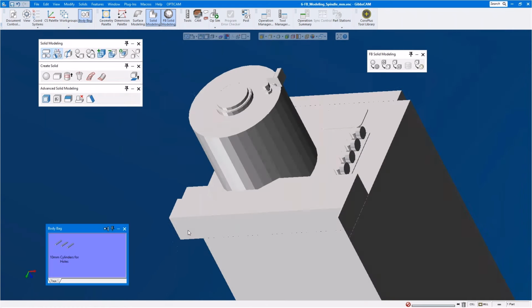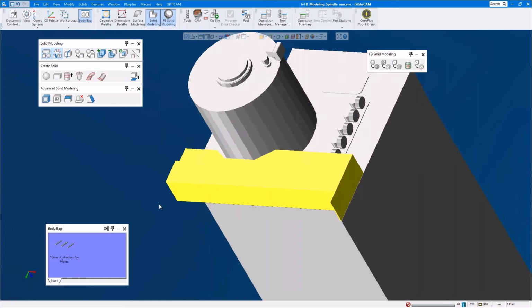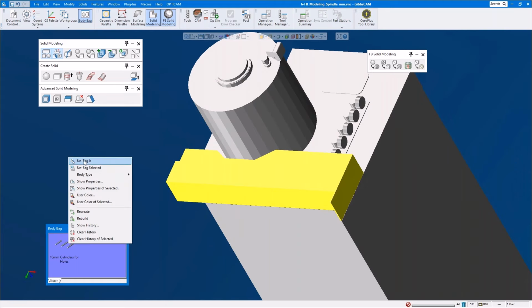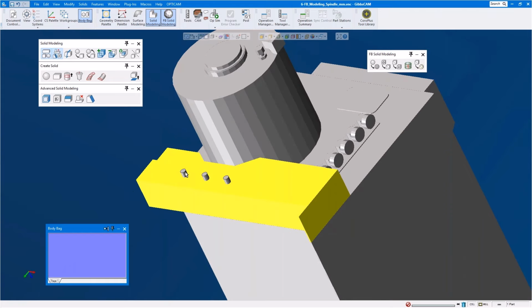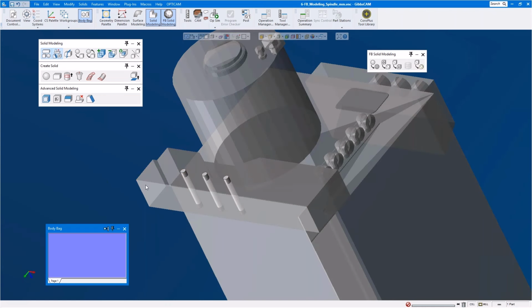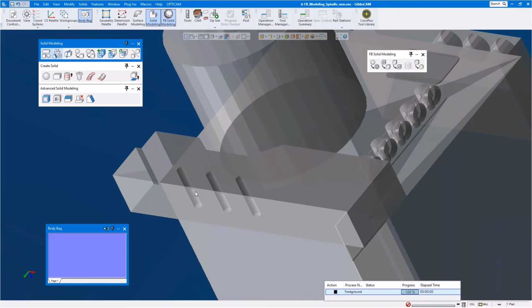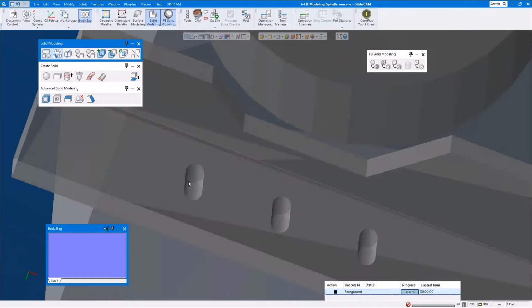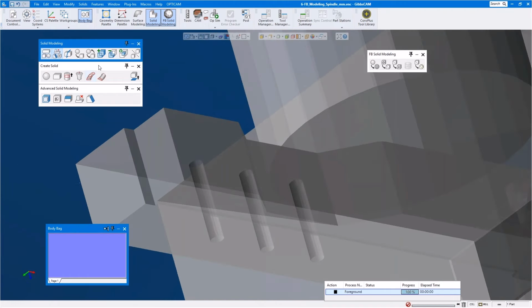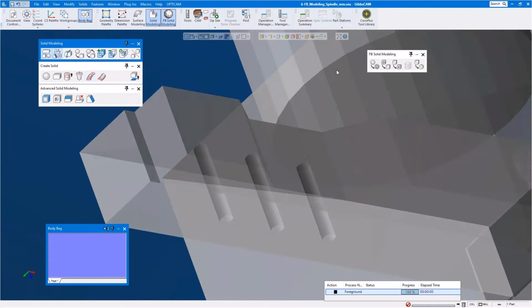Okay, so let's start by working on this one down here. What I'm going to do is take these out of the body bag. That's 3 solid cylinders. Let me turn face selection off, and we'll use our subtraction command. You notice here that it's subtracted. So we can now operate on a facet body with our solid modeling commands.